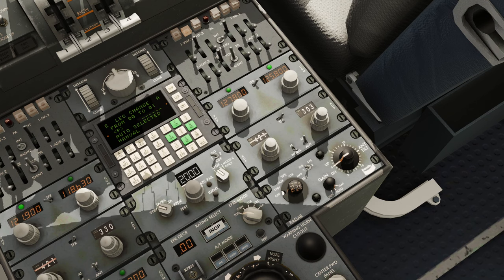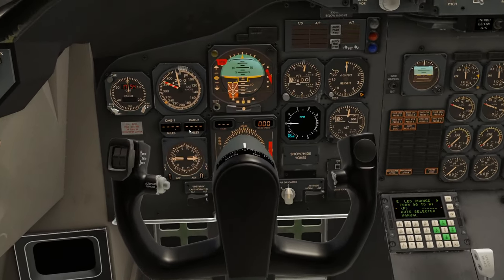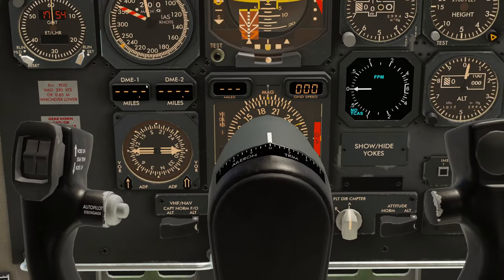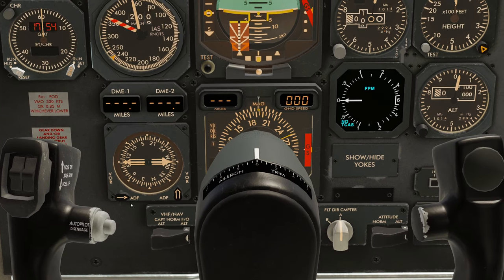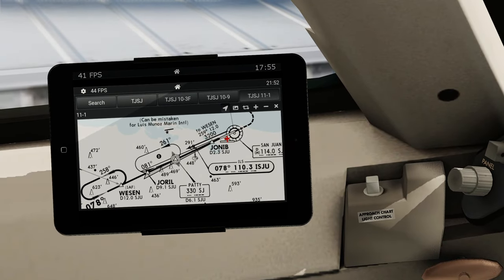So I'm going to do the same trick over here. 330. And then if I should suddenly need to take a look at the ADFs, I can switch this panel from VOR over to the ADF, quick as that. And based on this chart, it's more or less going to bring me in line with where I need to be to come into land.